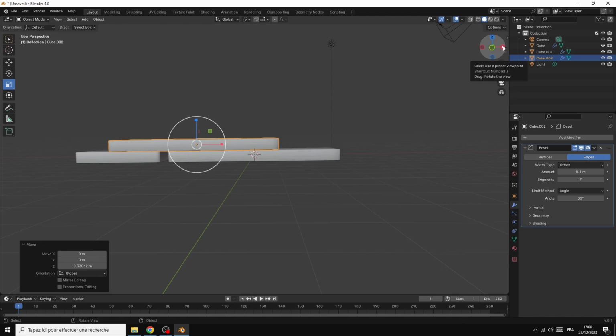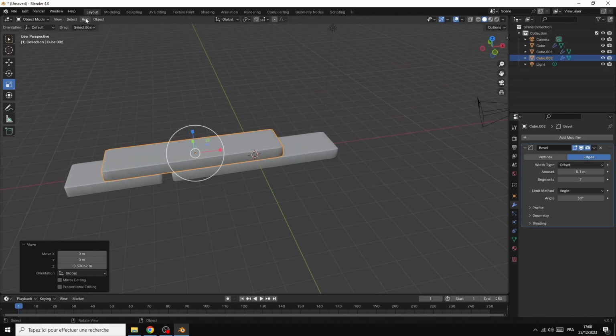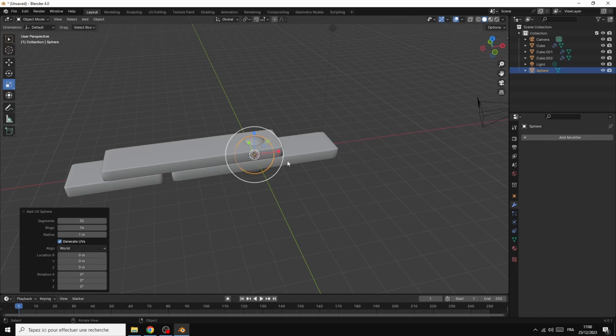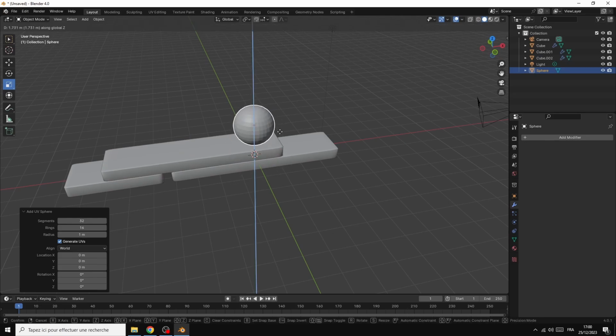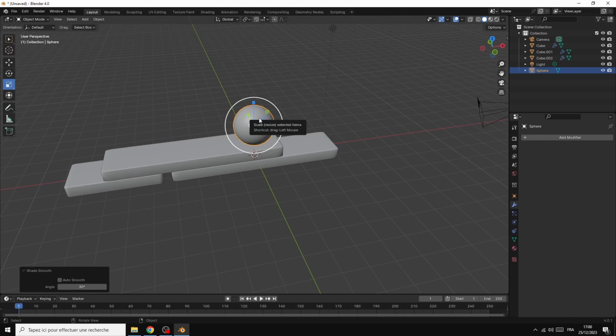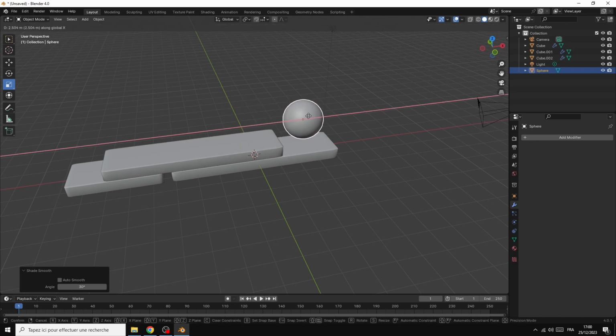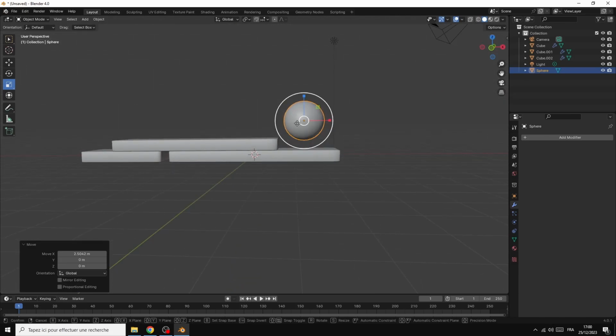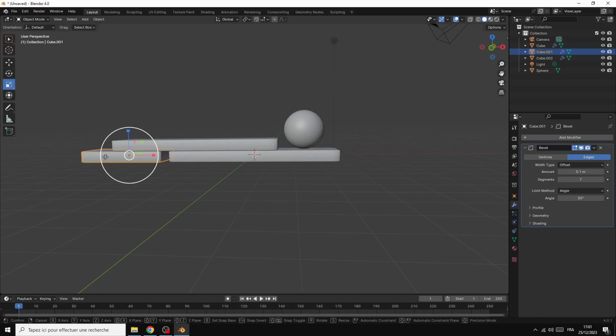Now we're going to add mesh, UV sphere. JZ, right click, shadow smooth, JX, JZ, JX.